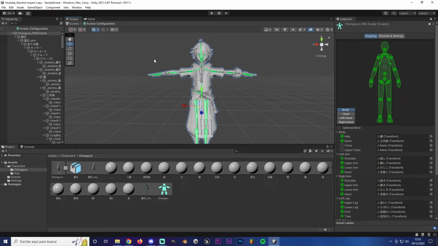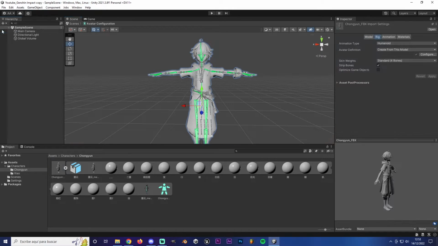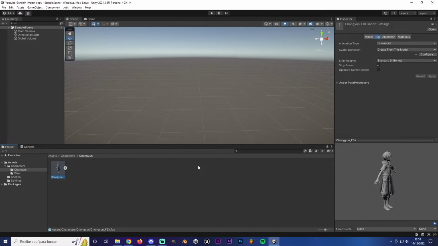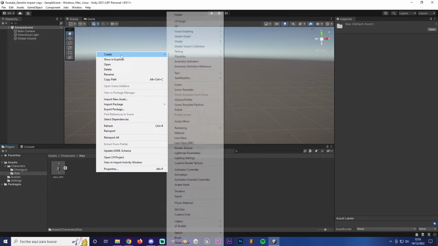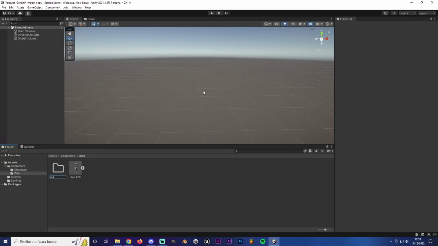It just works. So if you don't want to do this kind of pain in the ass that is configuring all the points, you just download the Chongyun one and it works. I don't know why. It's the only one that I've checked that works. But again, it's out. Create the folders, call it materials.